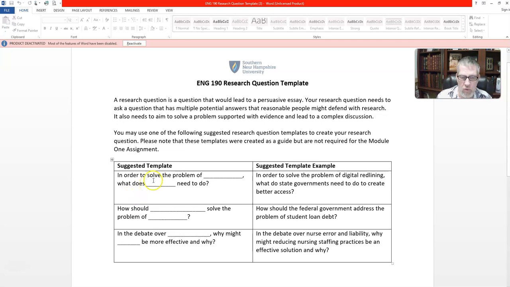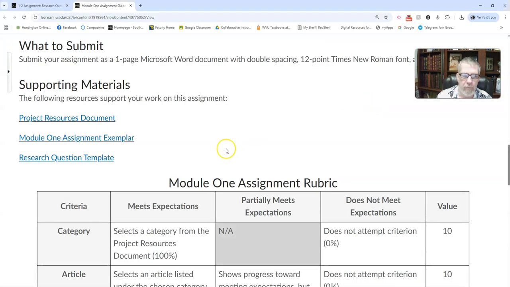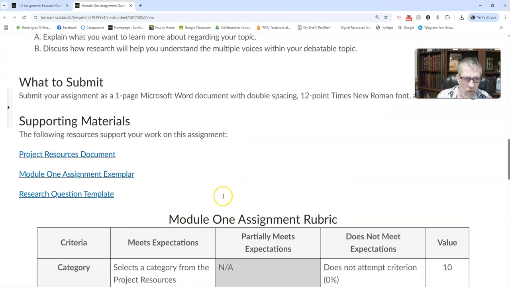Who needs to fix it? What do they need to do, right? So that gives you 3 options there, and then it gives you examples. In order to solve the problem of digital redlining, what do state governments need to do to create better access, right? So you can use it to actually formulate your question, right? So that's that.